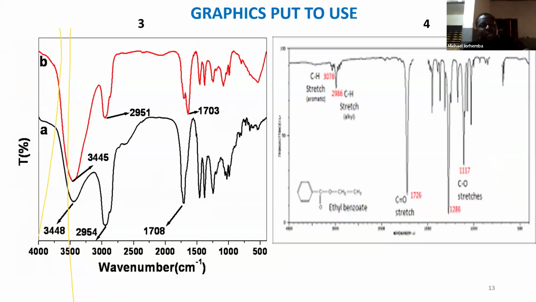For example, here is an FTIR of a sample. The FTIR here shows the peaks available. You see the first one, the one in red, this is two combined. The first one is a pre and a post. Sorry, the pre is the black one and the post is the red one. So for the pre, you have peaks at 3448, 3295, and so on, four peaks here.